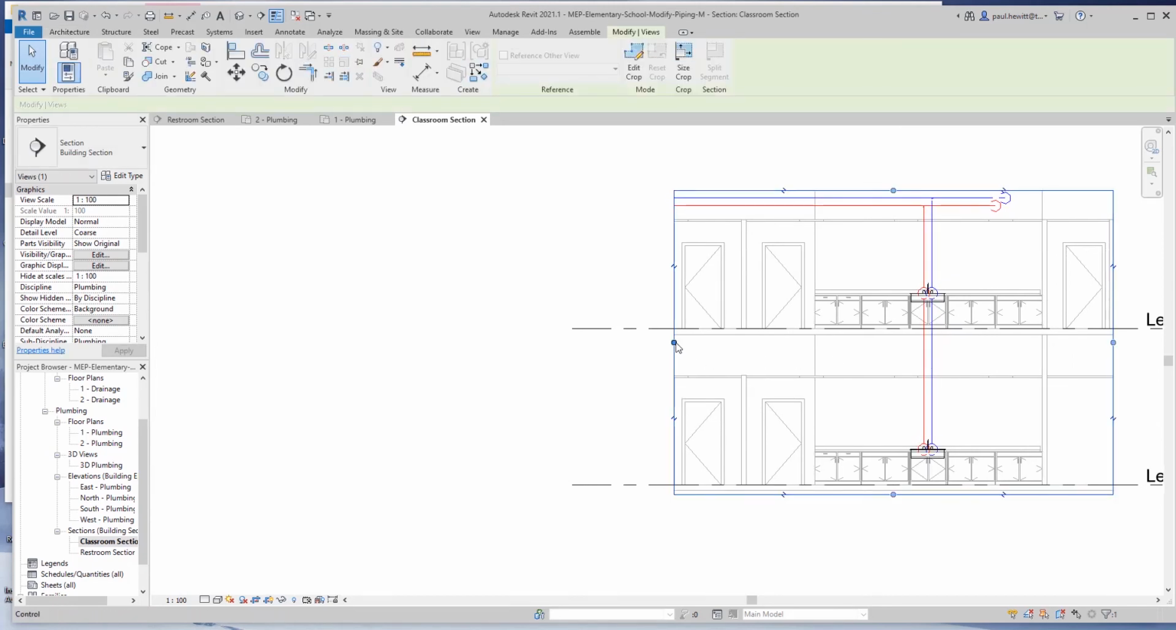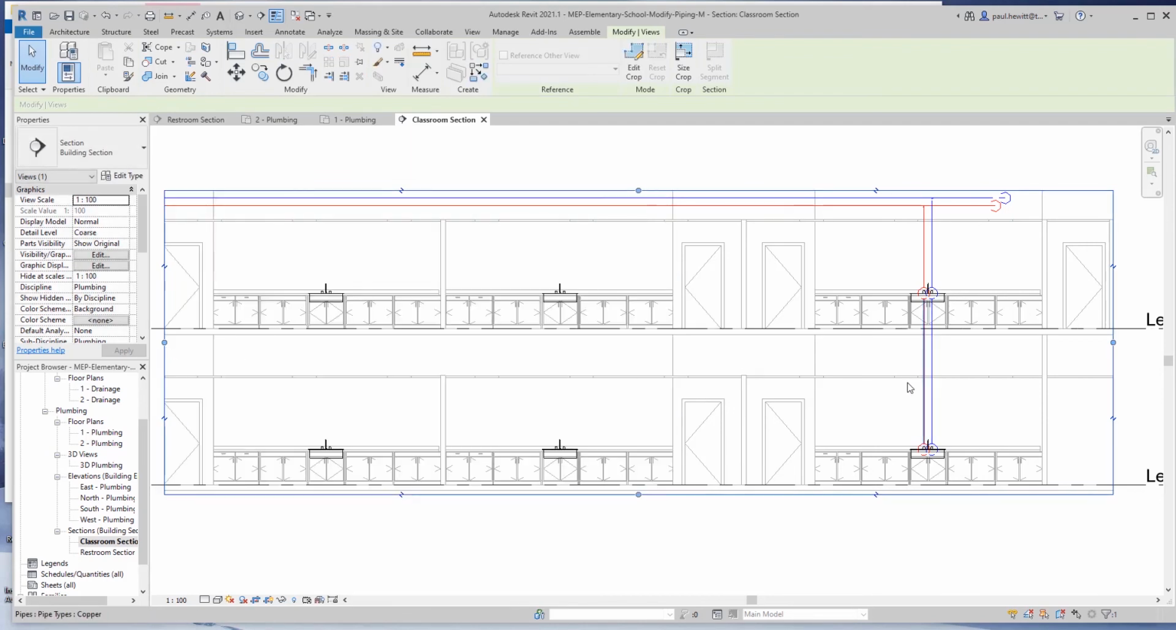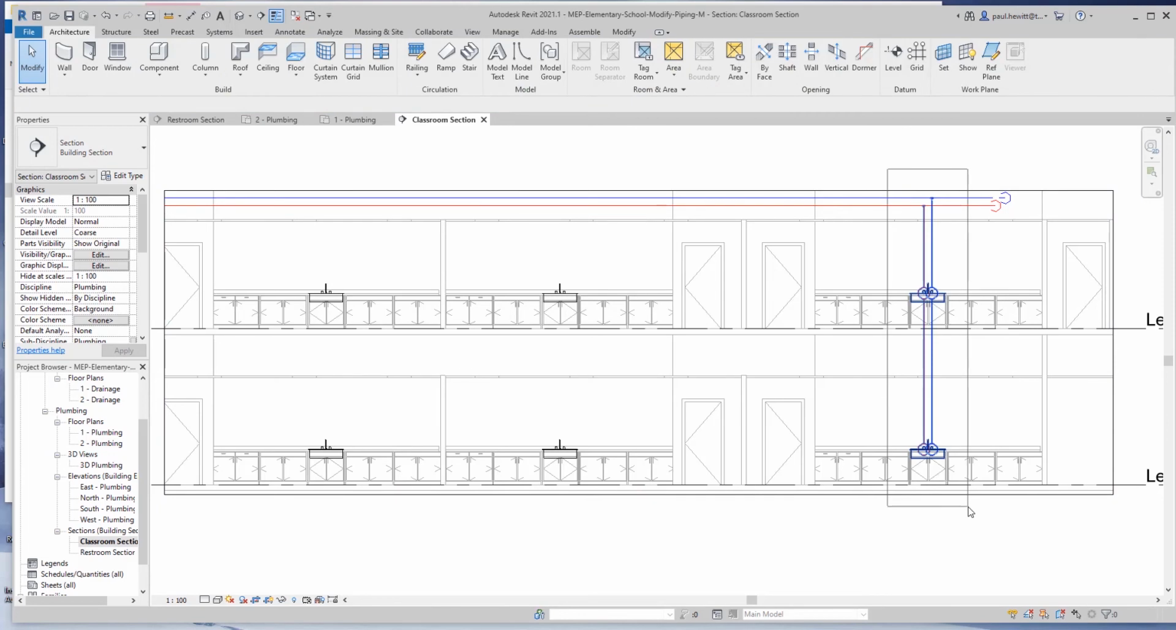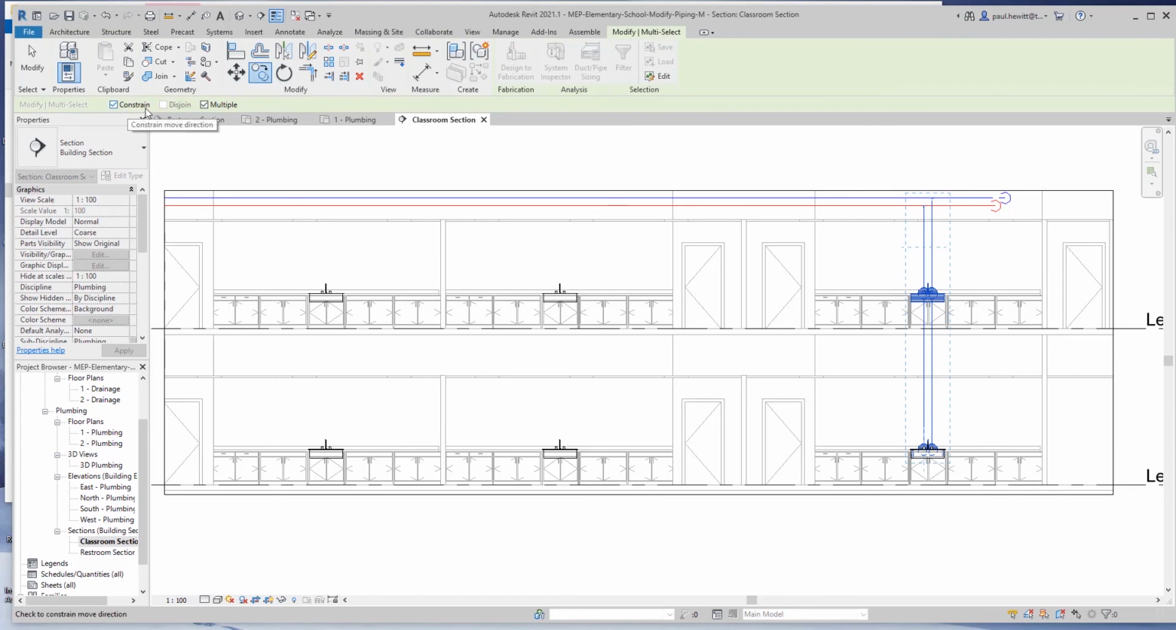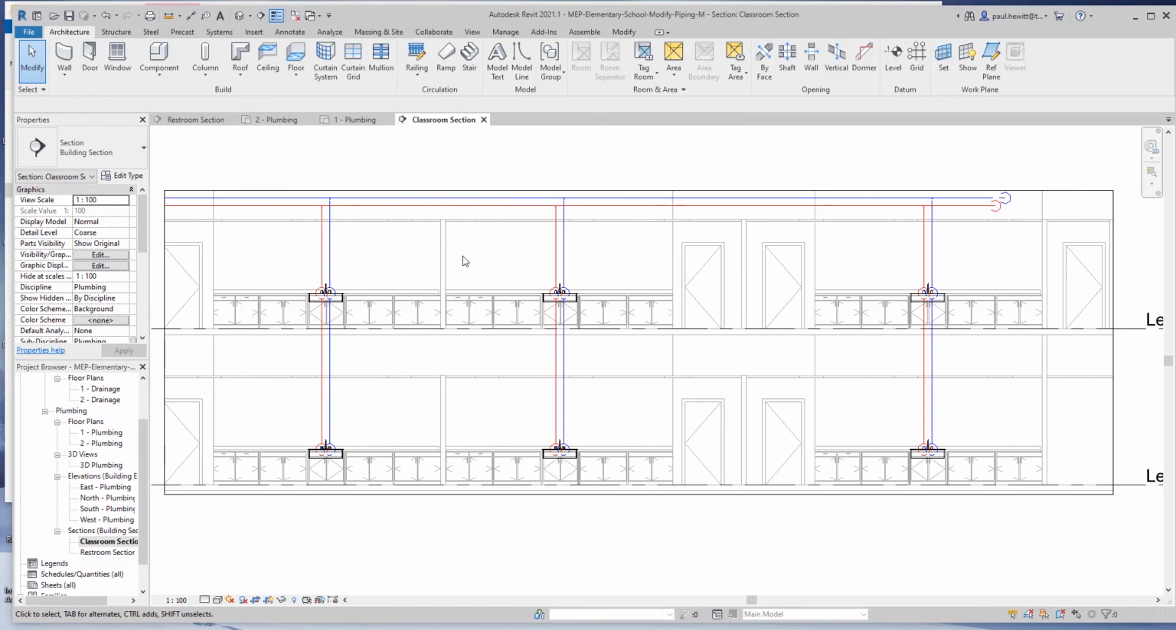So let's extend the section so we can see other sinks. We'll just do a couple of sinks here. Now what I'm going to do is copy. So select a window selection, and I'm just going to use the copy. What I need to make sure is I've got a constraint on and multiple. All I do is then pick a common point and copy that across. So that's copied the sinks across for me, and I've got all the piping in there as well.